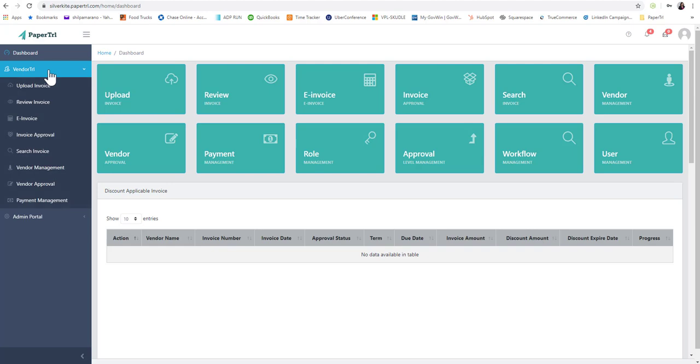Vendor Trail gives you all of the operational functions that you need to actually run your accounts payable. That is another video that you should probably watch following the one that we're going to go through today. Today we're going to go into the admin portal, and I'm going to show you how to set everything up so that you can begin your operations.